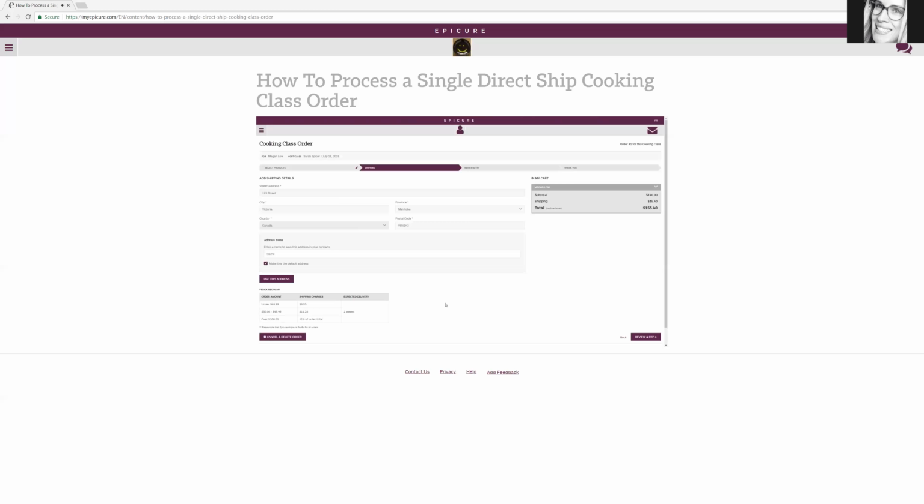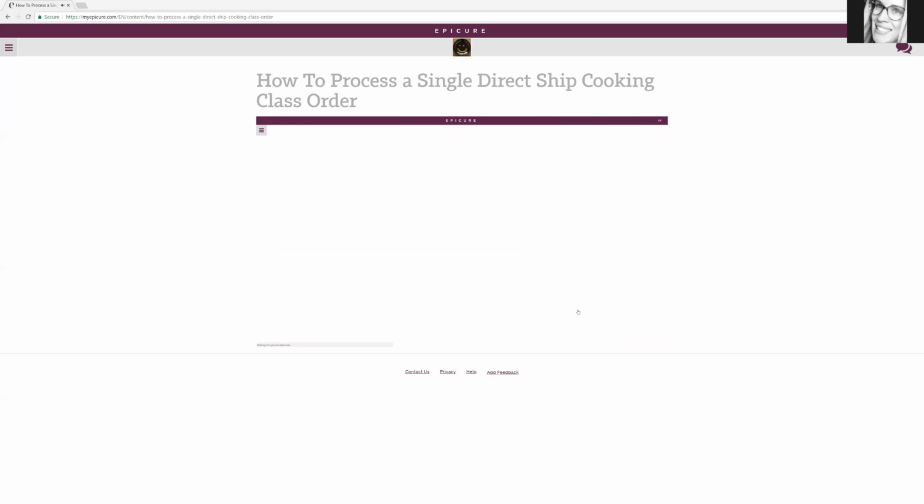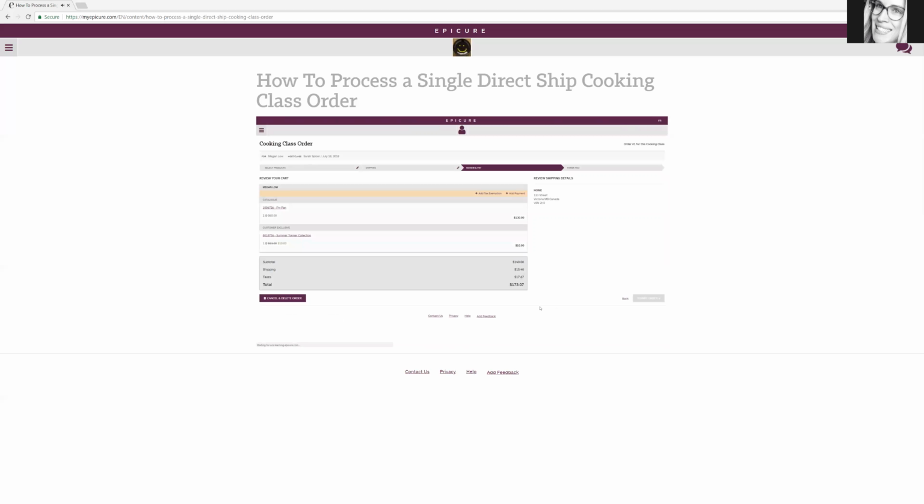We're ready to review and pay for this order. Here's where you can see the order in its entirety, including shipping and taxes, and the shipping address at the top right. If you see something you need to adjust, click on the back button to get the appropriate screen to make your changes, or you can click on the desired tab right at the top.